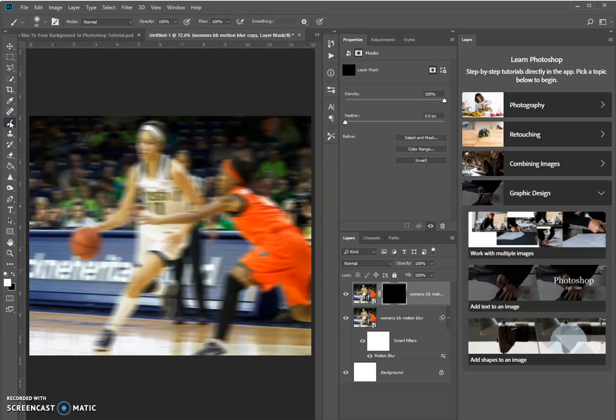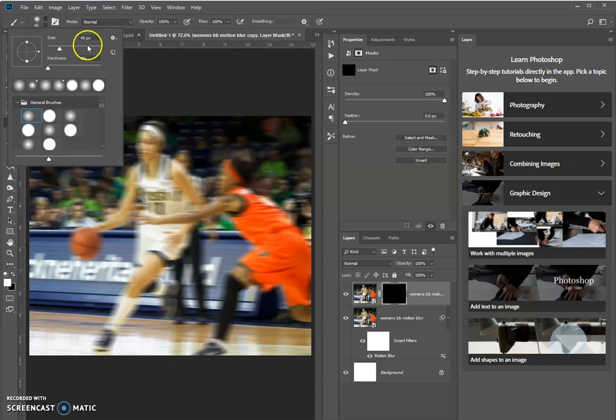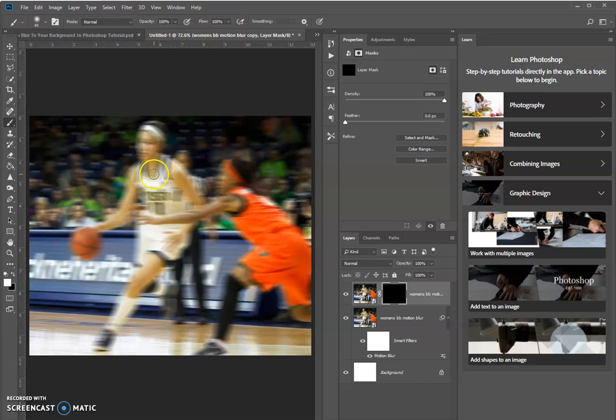Now select your brush. Again, select the size that you want. The hardness is going to be 0, so you want a soft round brush. And keep everything else the same. And then brush over your image. And as you can see, it's starting to reveal the original image that wasn't blurred at all. This may take a second. Just be patient with me revealing everything.